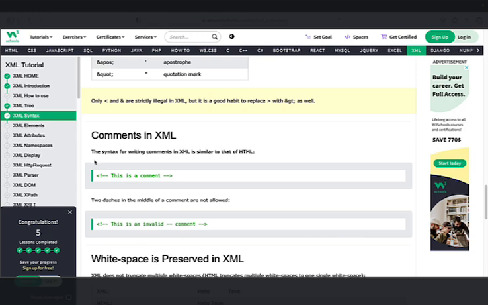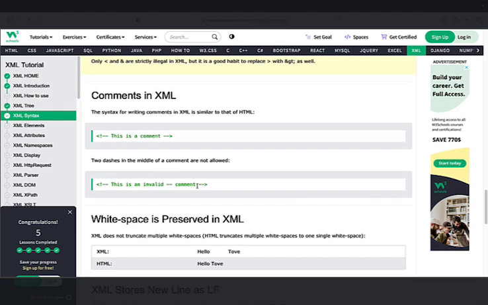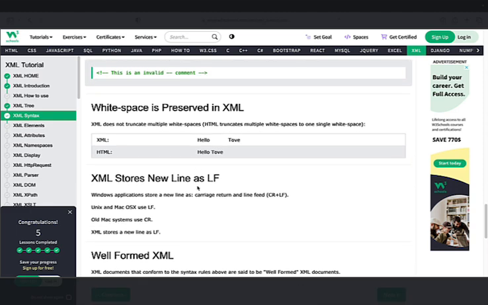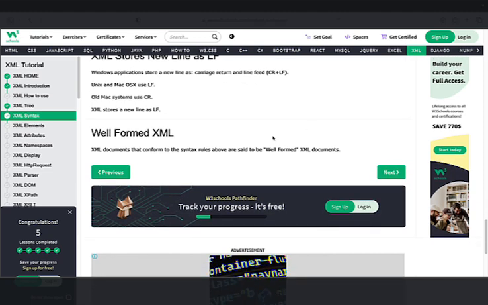The sixth rule is comments. To use a comment, we use the same as HTML: angle bracket, exclamation mark, minus minus, and then minus minus, angle bracket. But keep in mind that minus minus cannot come in the middle of the content, because that marks the end of the comment as well. Similarly, white spaces are preserved in XML. So these are the key main rules that you need to remember whenever you work on syntax. If you are up till here, congratulations, you have completed 5 lessons of XML, and hopefully you have understood how XML works and what its structure is. Next, we're going to talk about XML elements.